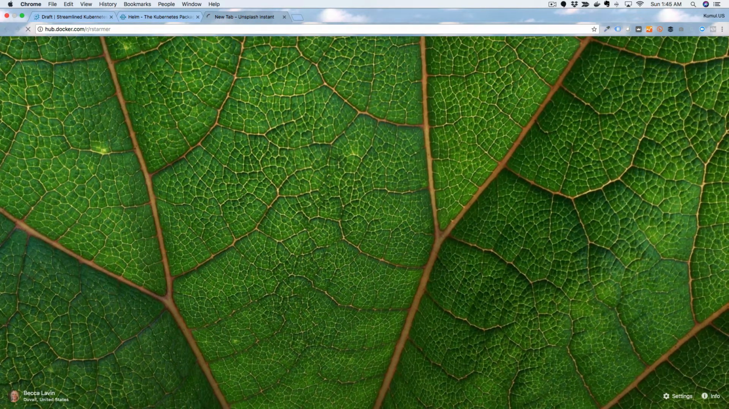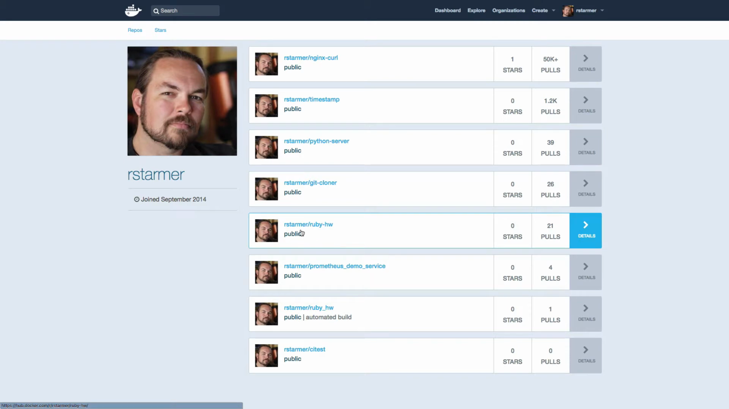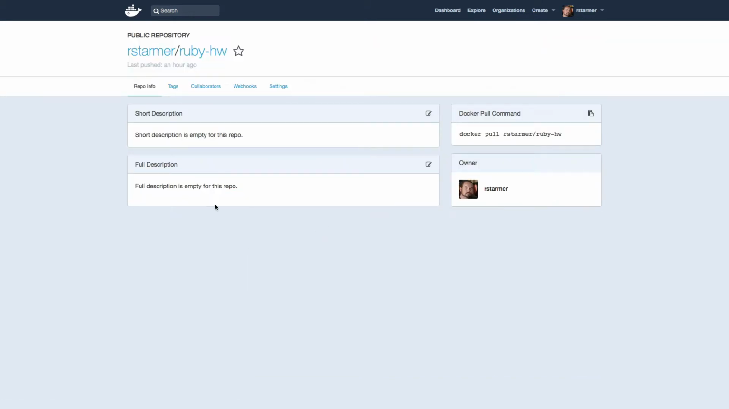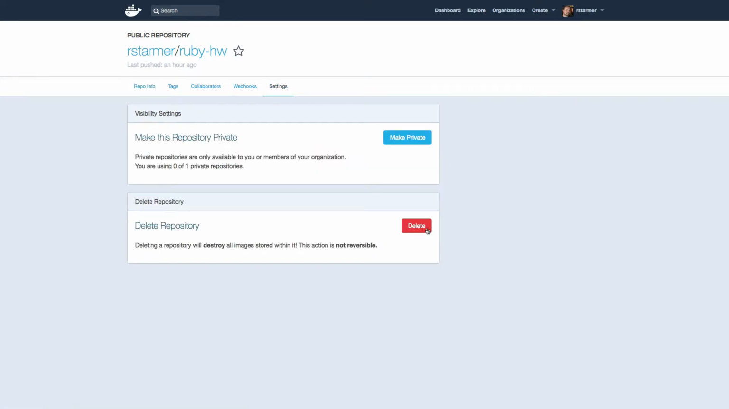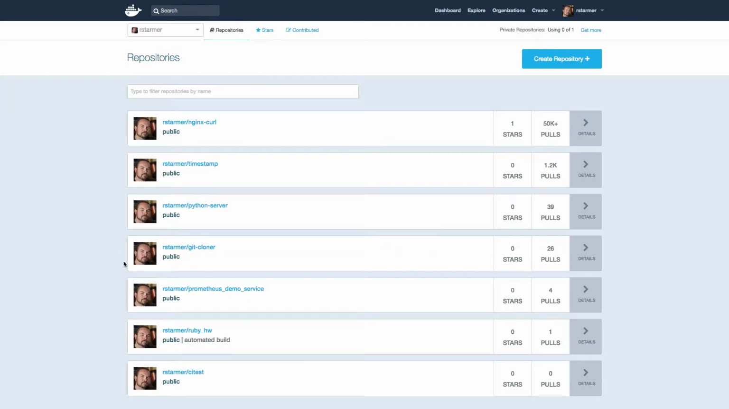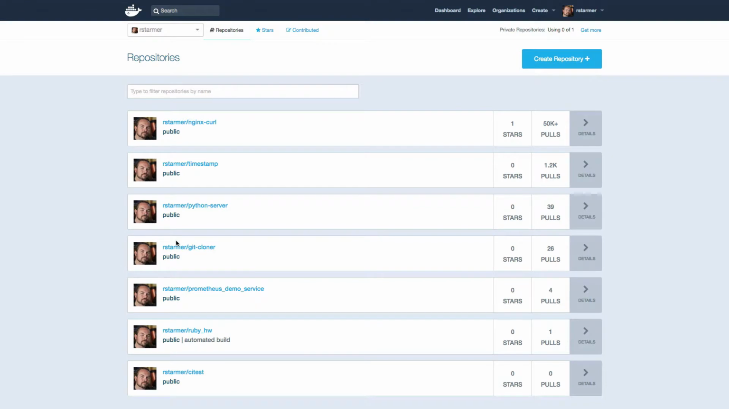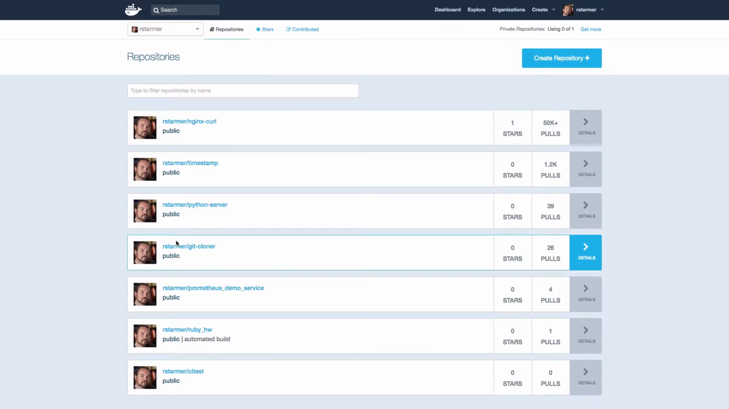hub.docker.com, and yeah, you can see that I've looked at the Ruby hardware app for quite a bit. So we actually have a version of this listed here. And what I'm going to do is say, you know what, let's go ahead and delete this repository. So if we do that, we still have an older one, Ruby underscore HW, but no Ruby hyphen HW. So this is great. We can see that we don't have anything here.